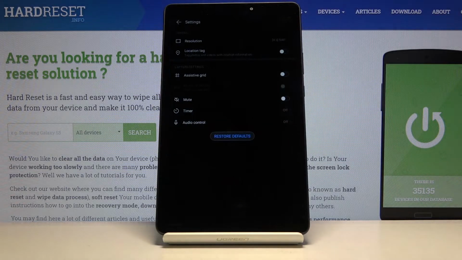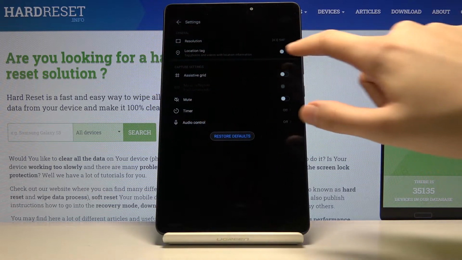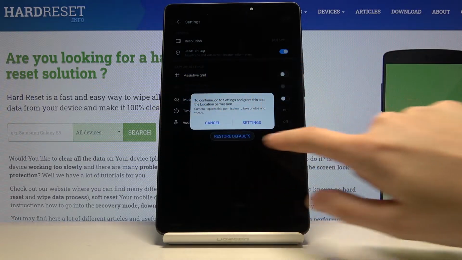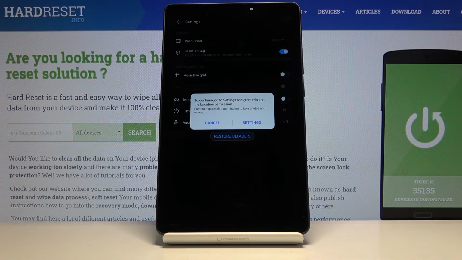By tapping on this button we get access to it, and as you can see in general settings we have the location tags at the second position, so by tapping on this button we can turn it on. And when we do it for the first time we may get a question to continue, go to settings and grant this app location permissions.